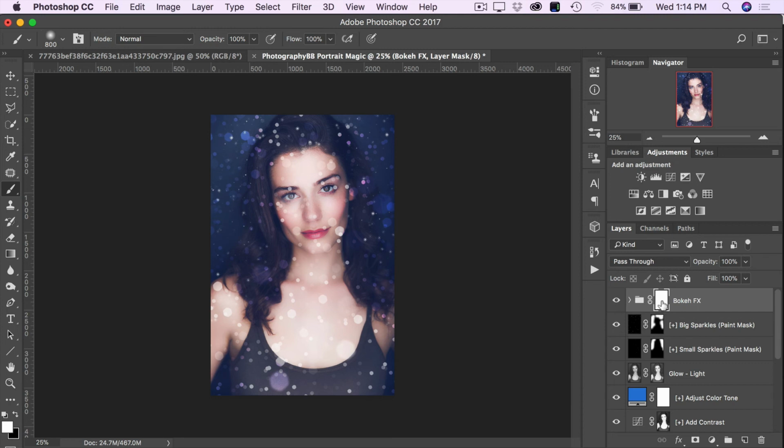And this time, because we're hiding instead of revealing, we're going to paint with a black brush to hide the effect. So we'll click on the exchange swatches here. Make sure we're using a black foreground color on the brush. And as I paint over her face on the layer mask, you'll see that hides the bokeh effect over the face, which is much better.